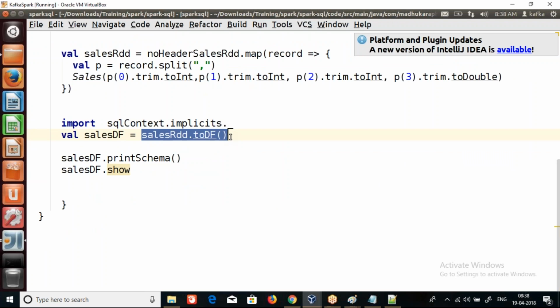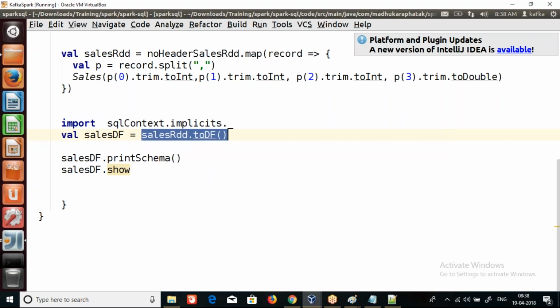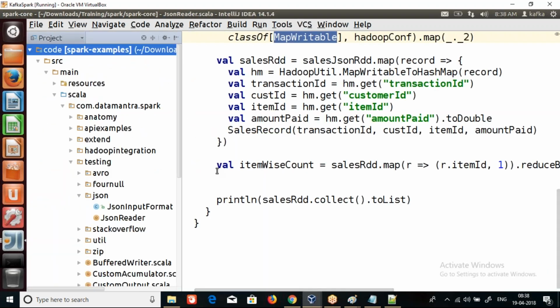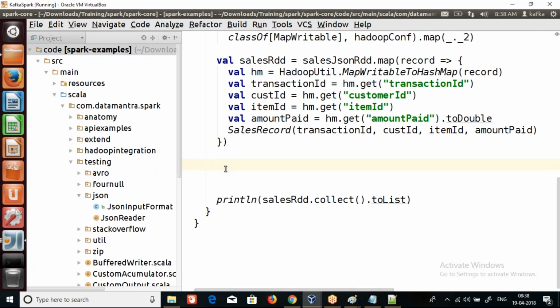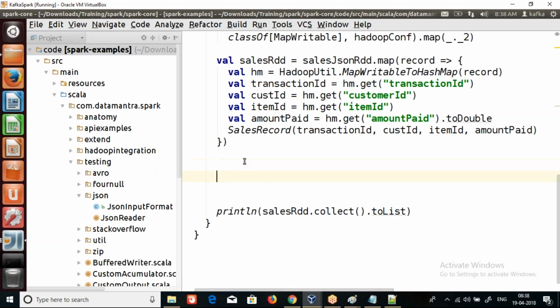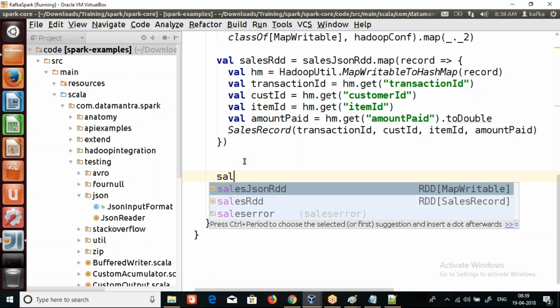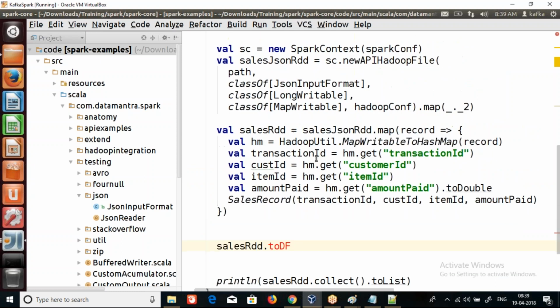In a similar fashion, you could have said the same thing for your JSON also. Instead of doing this item-wise count here, this is our JSON. You can just say sales RDD toDF, because it is an RDD of sales record. So it should happen this way.